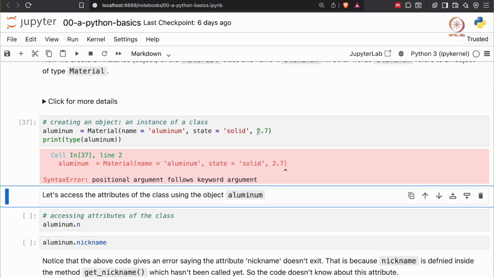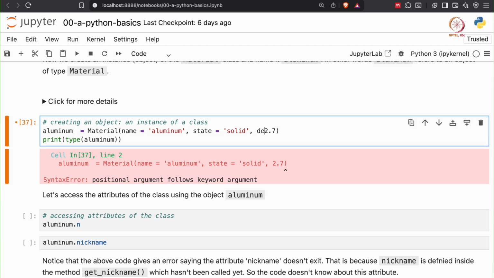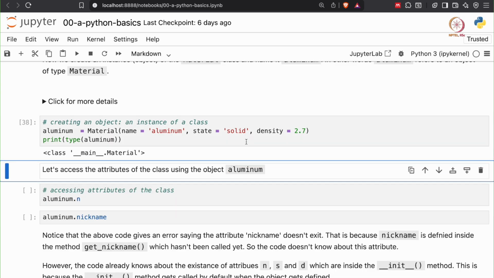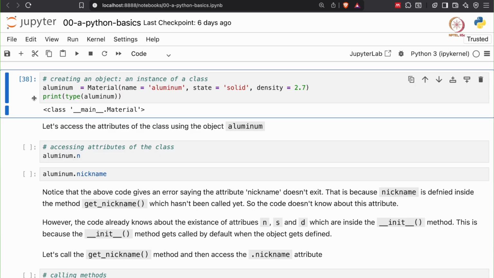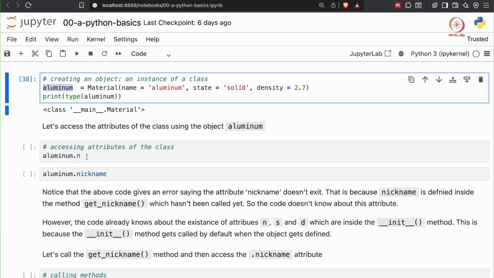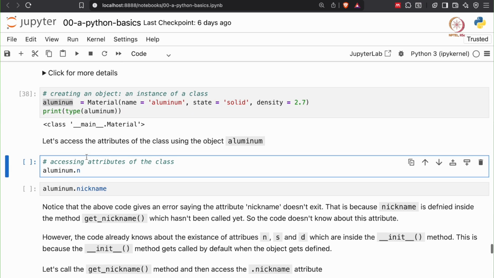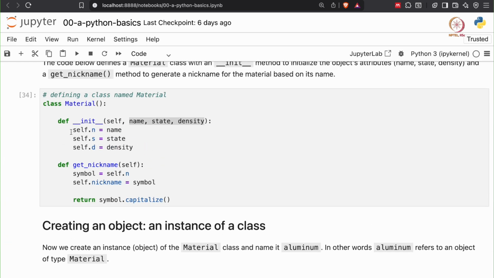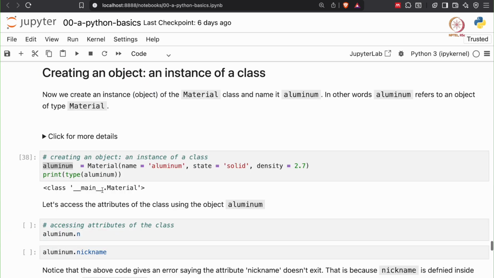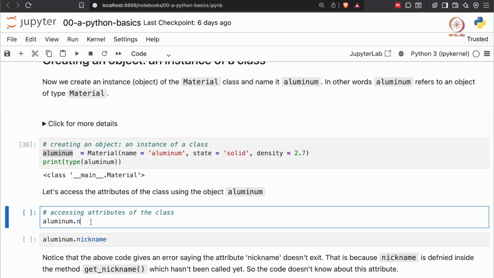Positional, okay. So let's specify this is density. Now once we have created this aluminum object, we can access the attributes that are mentioned in the init method. So in our init method, the self.n attribute is already defined, so we can call aluminum.n.